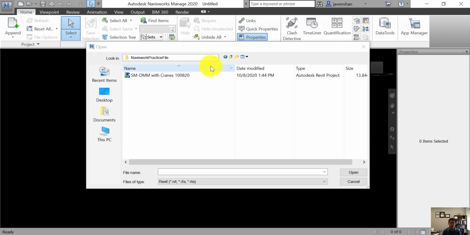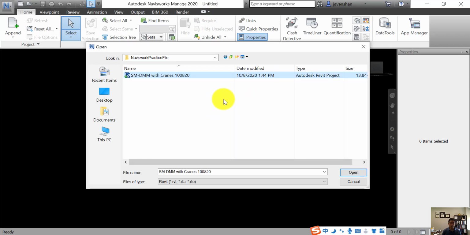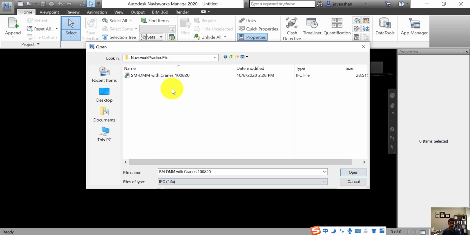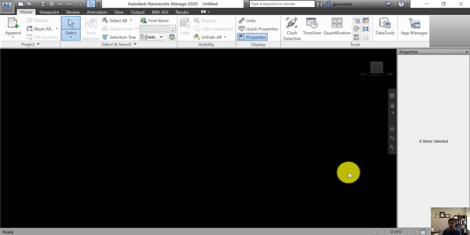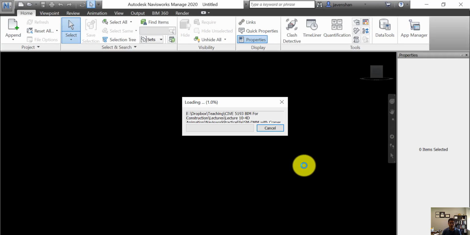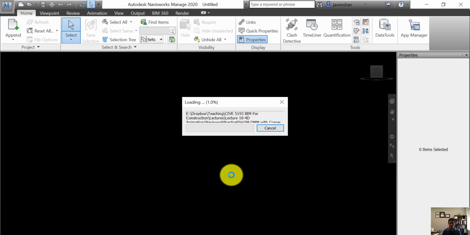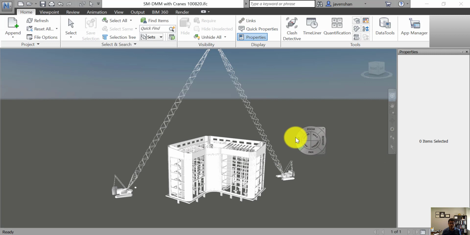I already launched Navisworks and I browsed to my IFC file. I have to make sure this is the IFC, and this is the file that we're going to use. Then click Open. Again, it will take some time to bring this model into Navisworks the first time. Let me pause the video a little bit and wait. Now you can see the model has been successfully brought into Navisworks, and the file name is still IFC.